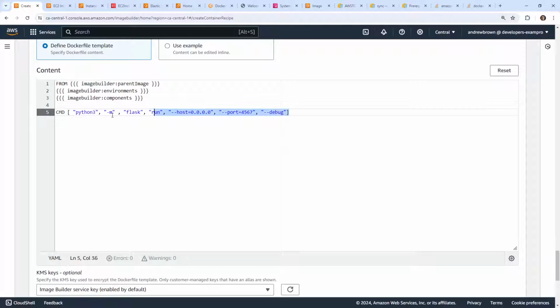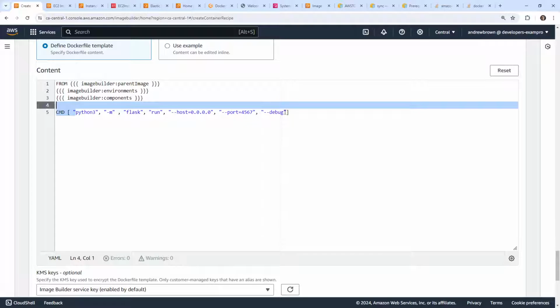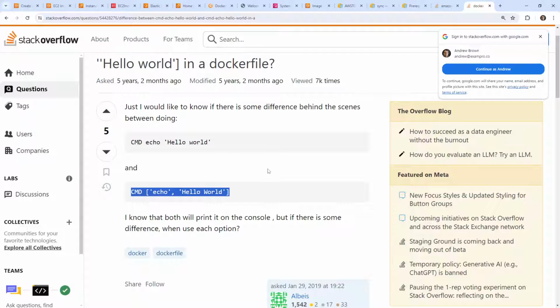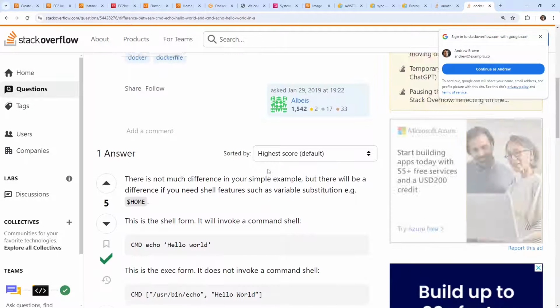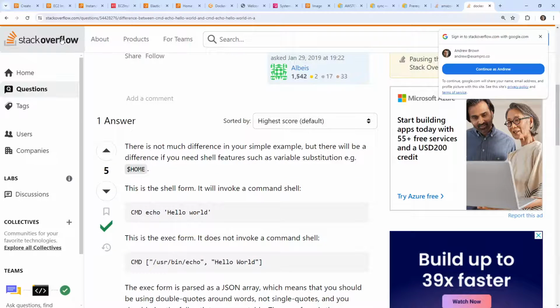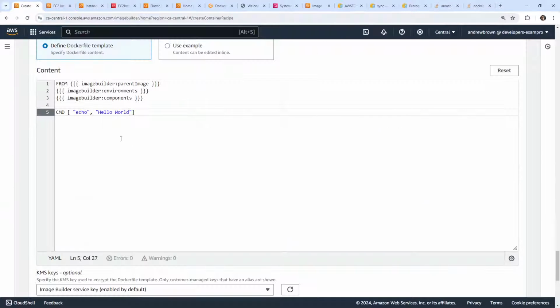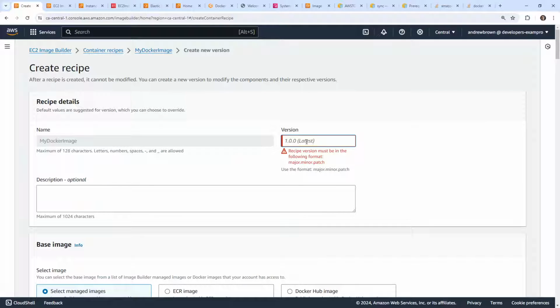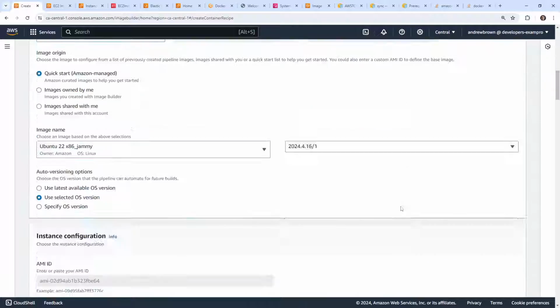And so the question will be, will this work? Right? So we'll go ahead and paste that in here. Whoops, that's not what I wanted. I'll just write it by hand. Echo hello world. I wonder if that will work. Okay. So hopefully that will work, but I'm just thinking by simplifying this significantly, then maybe we'll run into less issues. We'll create this recipe. We'll call this one 1.0.1.